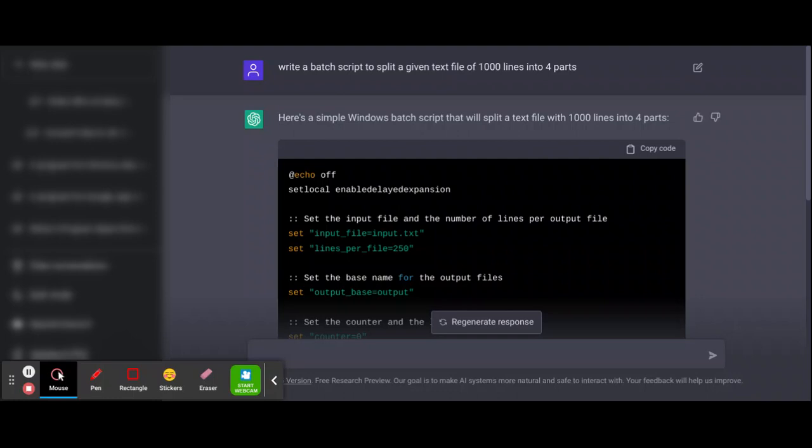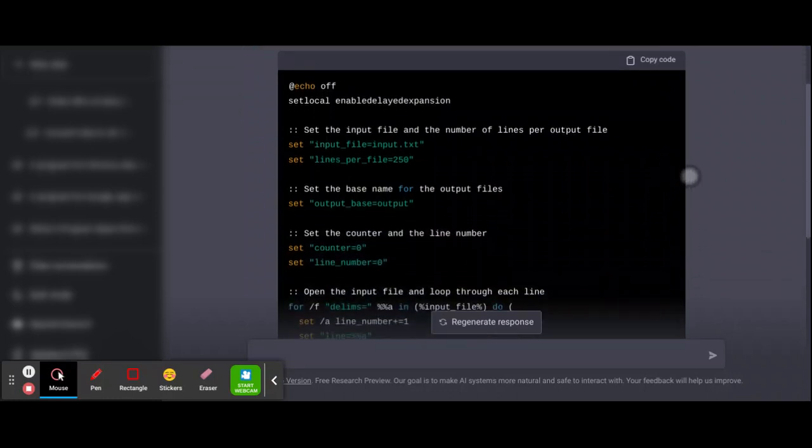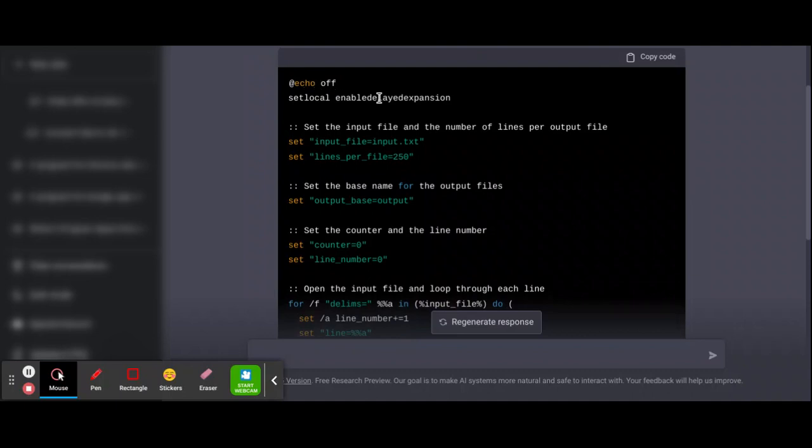Okay, so this is the code. These are all basic lines in any batch script, so we can ignore them. Here it is setting the input file. It is also setting the number of lines needed for each file that is going to get split. Since it is 1,000 lines, it has to split the file into 250 lines each, right? So it has set 250 lines each. So this is also correct.